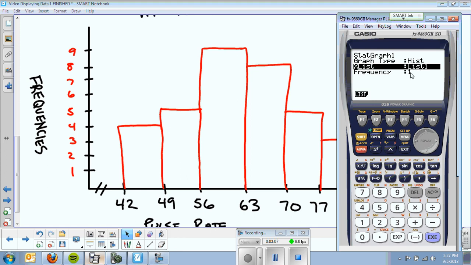Now XList is the list that I type the numbers into. If you see here, you've got at least 4 lists. I believe it goes up to 6, 7, 8. Okay, so it keeps going. Sometimes it's convenient to have more than one list going at once, but I type my numbers in list 1.